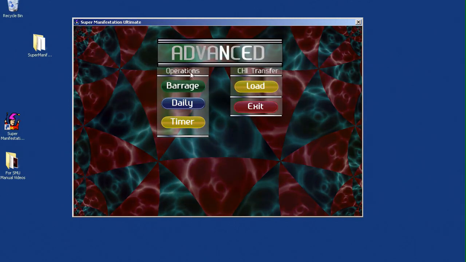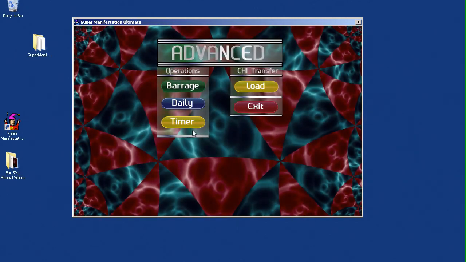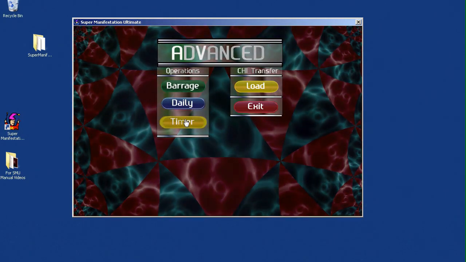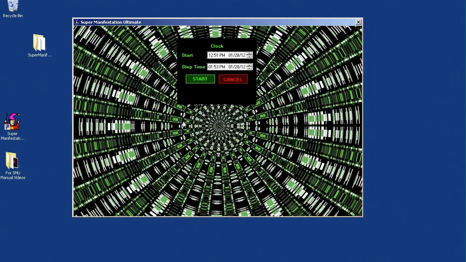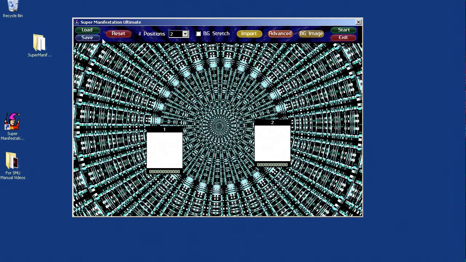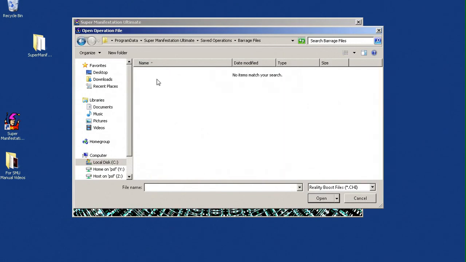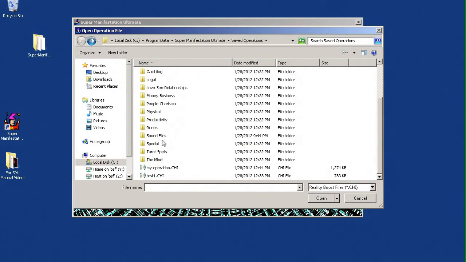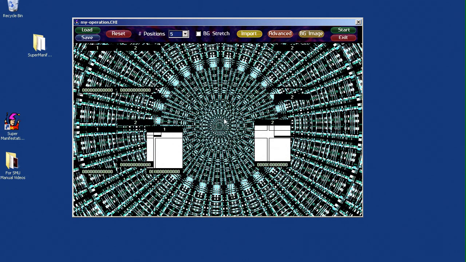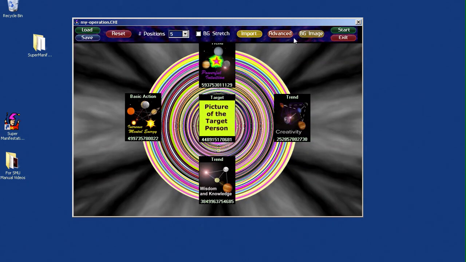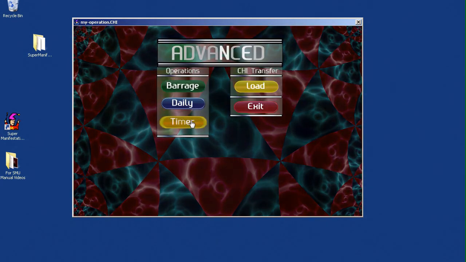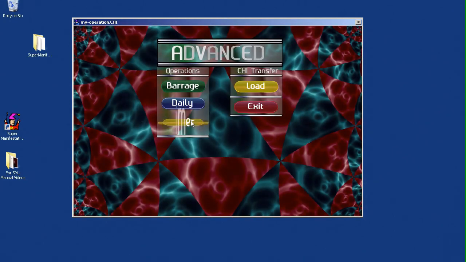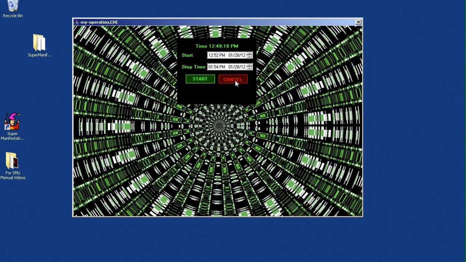Okay, let's talk about these right here. These are really powerful features: Barrage mode, Daily mode, and Timer mode. Timer mode I'm going to do first because it's the most simple. Set a start time, set a stop time for an operation, hit start and it will count down. Remember that in order to use Timer mode, you want to have an operation that is actually already loaded and queued up and ready to go. Otherwise, you'll set the timer and you'll be running a blank operation.